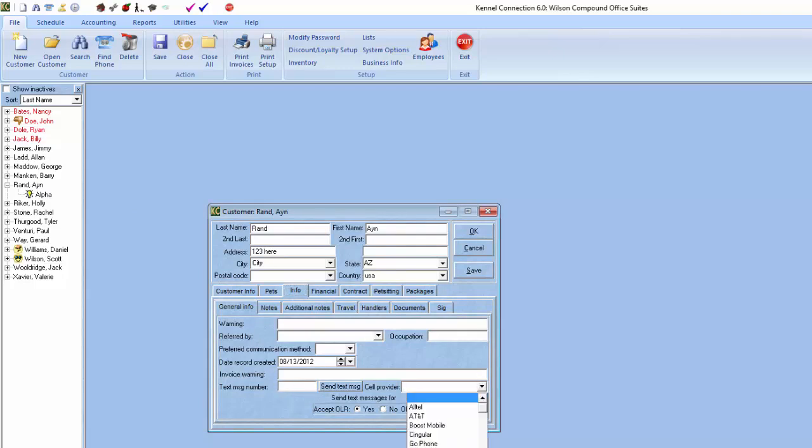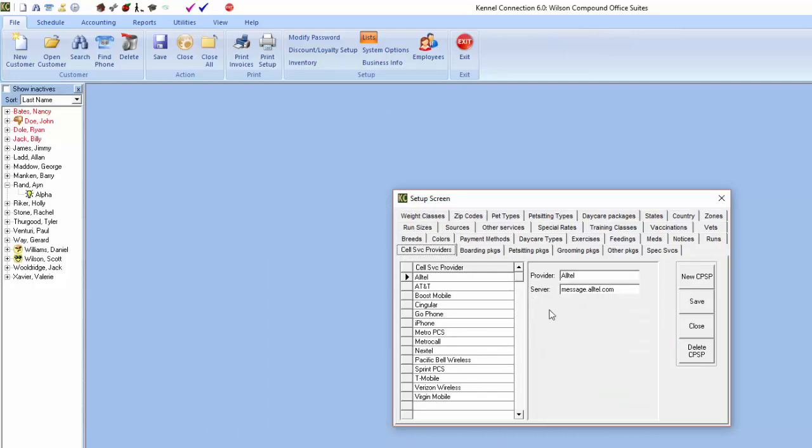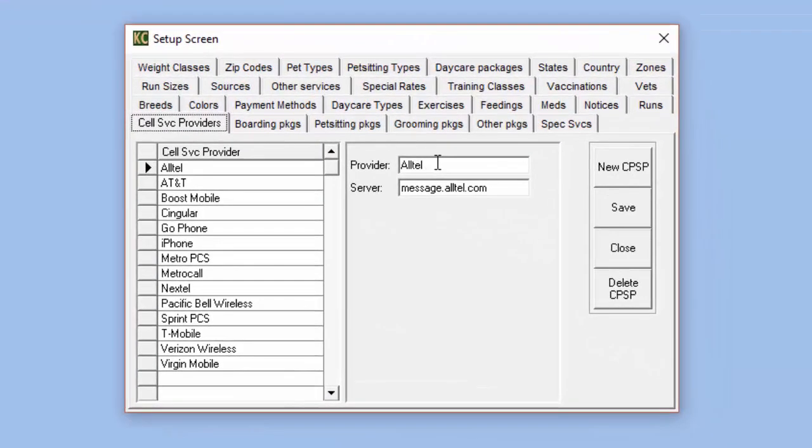Kennel Connection comes with a number of default cell providers. These are the major cell providers. They're the majority of those that are available out there. If you find that there's a cell provider that is not listed here, you will have to add that cell provider to the list section. All you'll need to do is find out the name of the cell service provider and their server information. This is basic information you can get from their website or a representative. Once you enter that information, that will tell the text message how to get to the client's phone, and all will be well.